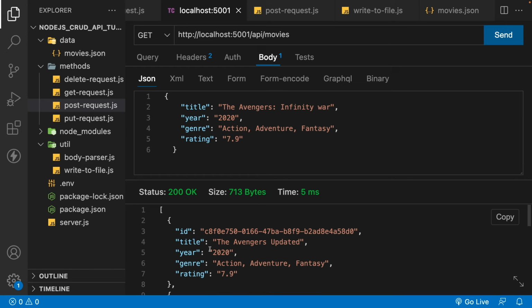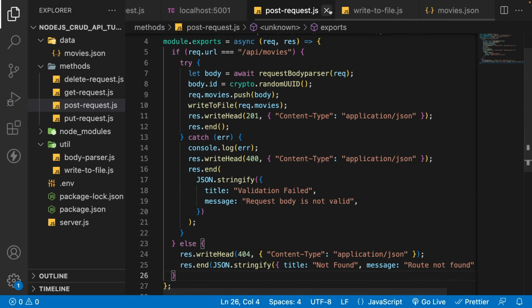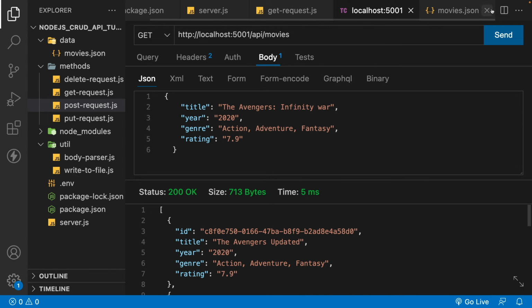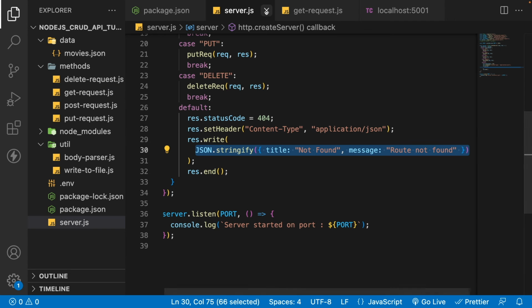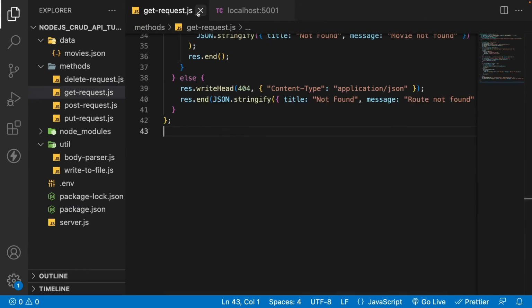The next one I'm going to cover is the delete one. So let's go and let's see how we can delete a record from our movies database. All right, so I'm going to close this. I will also close this. I will also close this. I'll just keep this one, and let's close this as well. And I'm going to close this as well.